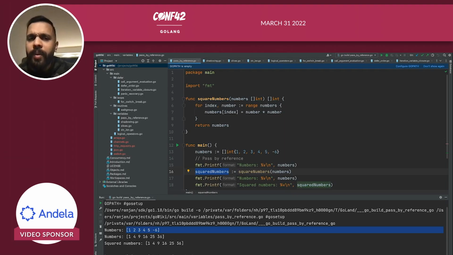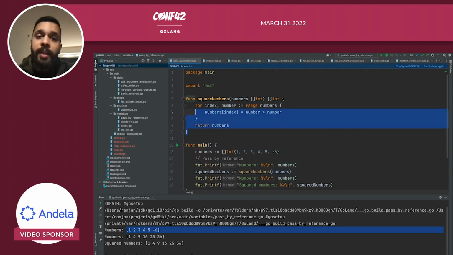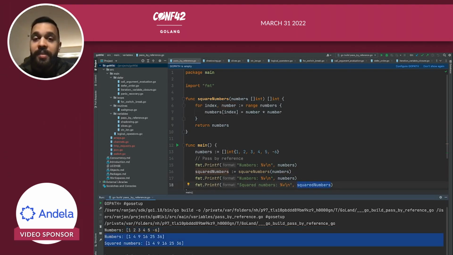But the funny part is, when you go inside and look at the logic, you're squaring the numbers and storing them in the same array. So when you do that, it points to the same memory location as the array that was passed. Since it was a pass by reference, the original location gets updated. And on calling this, even though it returns the same array with the squared numbers, squared numbers and numbers have the same reference. That's the reason why the numbers and squared numbers that are printed after have the same values. Even if you look at the addresses, they'll remain the same.